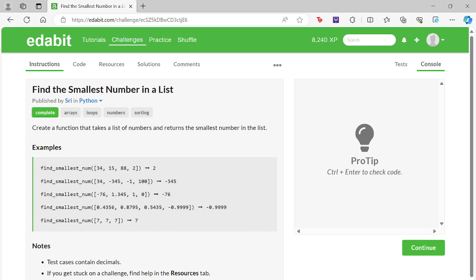And in this list, the smallest number is going to be negative 345. And in this list, the smallest number is going to be negative 76. And in this list, it's going to be negative 0.9999. And in this one, it has just one number repeating, so it's going to return 7 since it's the smallest number. There's no other bigger number than 7 and no smaller number than 7. So it's going to return 7.